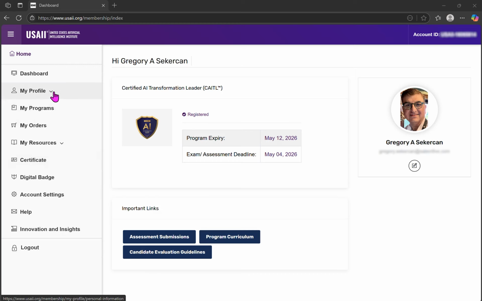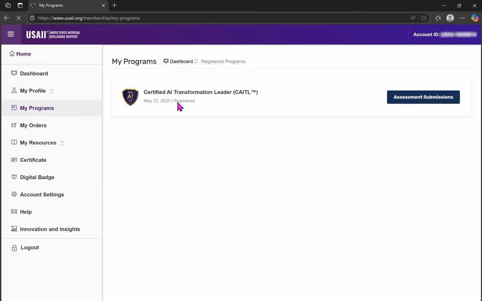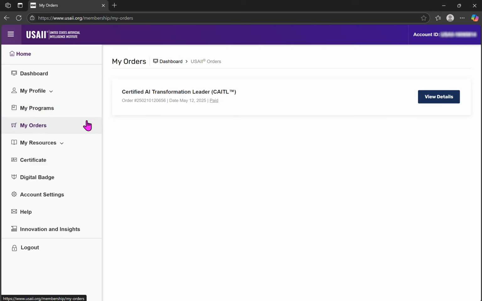You can edit your personal details in the Profile section, and can view your registered programs in the My Programs tab, as you can register for multiple AI certifications. Further on, My Orders will showcase invoices and receipts of the programs you have enrolled with. You can download them as well.